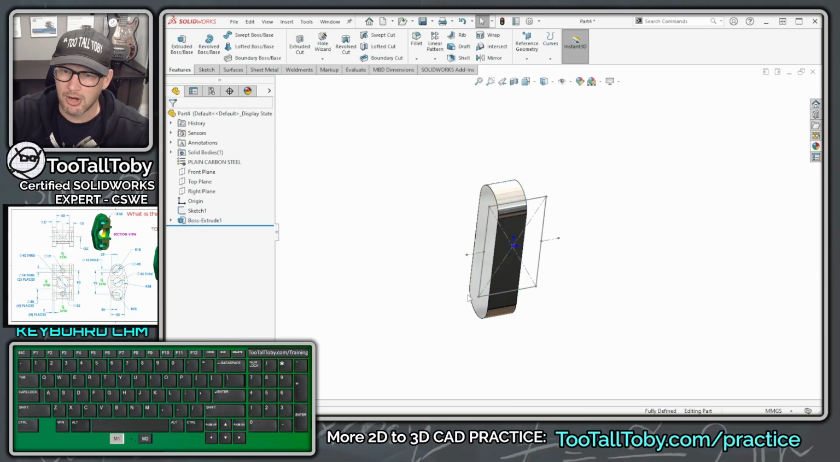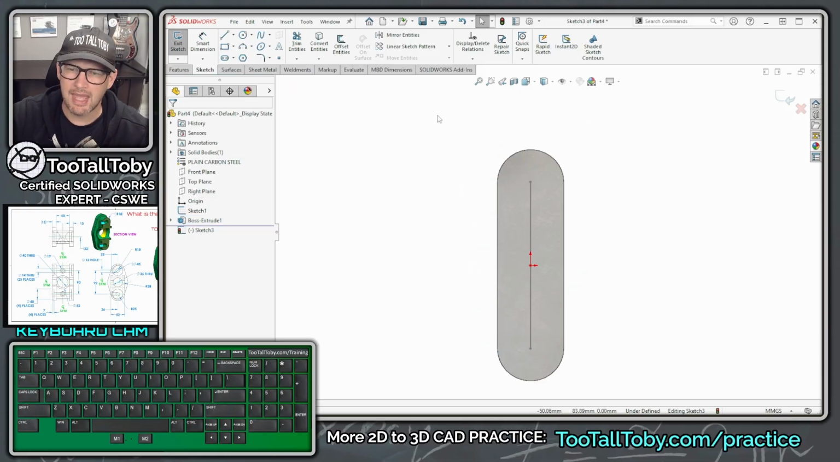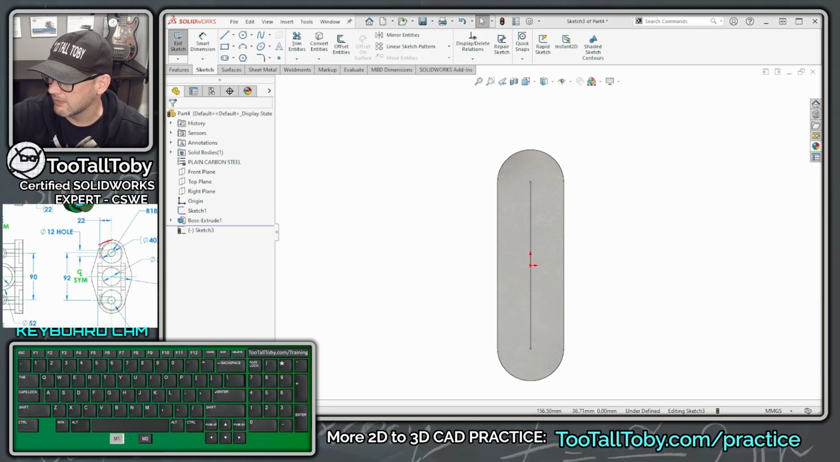So we hit the green check mark, and now we can pick this face, S key, begin a sketch, press Control 8 to get normal to there, Control 8. So now we're in a new sketch. Whoops, sorry, Control 8. And now we can create the geometry for that kind of outer shape. So now we're going to get in here and create this geometry.